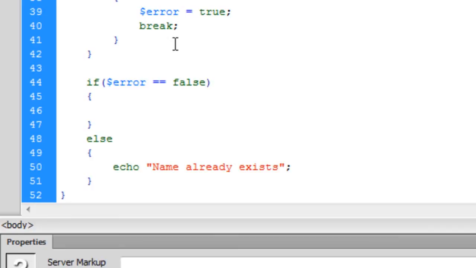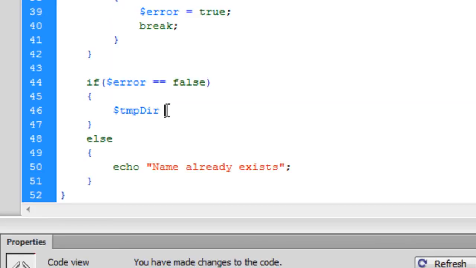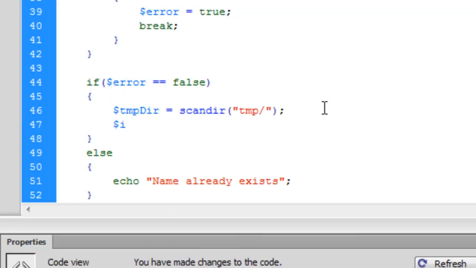I'll check that later on when we add a zip file to an archive, just to make sure it's all working. So now we need to scan the tmp directory. So we're going to create a variable called zip, and this is equal to a new ZipArchive. And bear in mind, this does not come up as any colour, it stays as black.